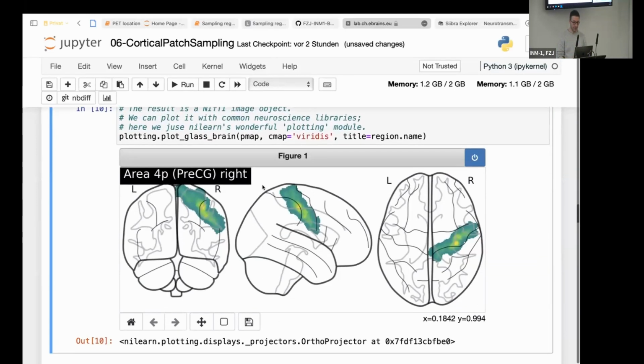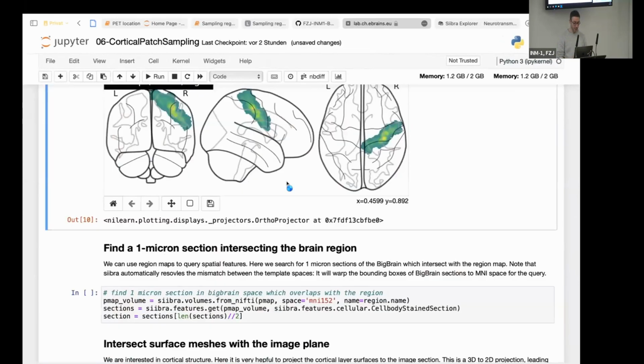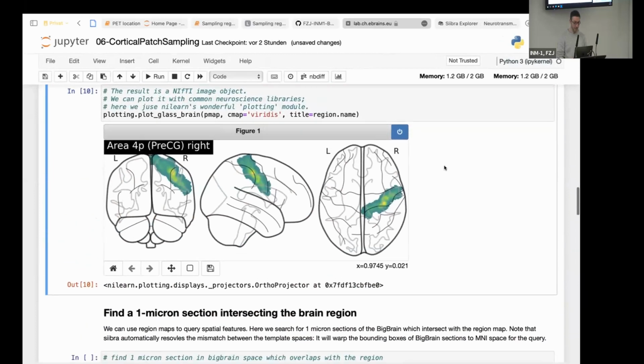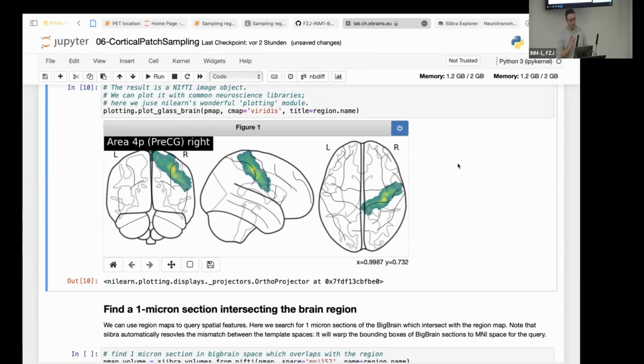That's the next cell. And you see here, we see the probability map in this class brain view in the MNI space. That works. So it's as we requested, it's in the right hemisphere, and this is where you would expect the motor cortex.